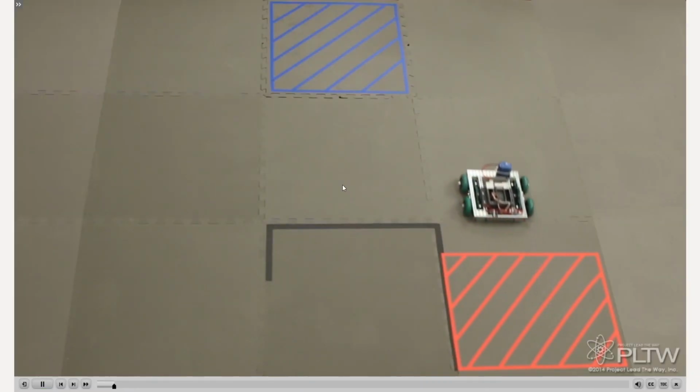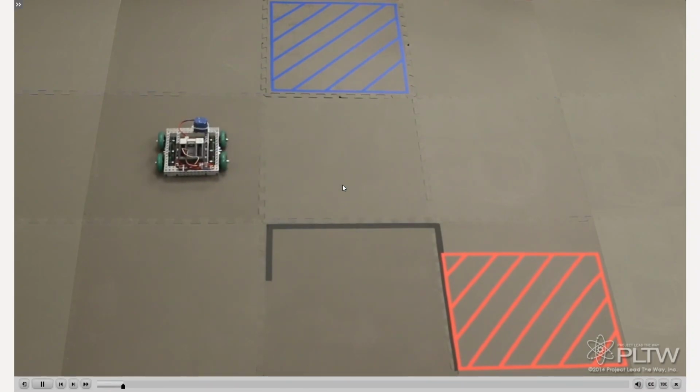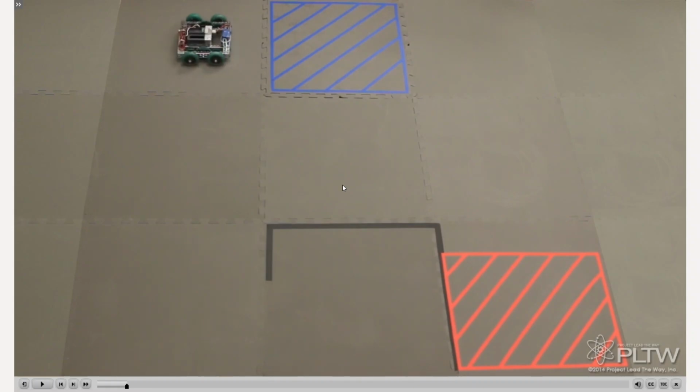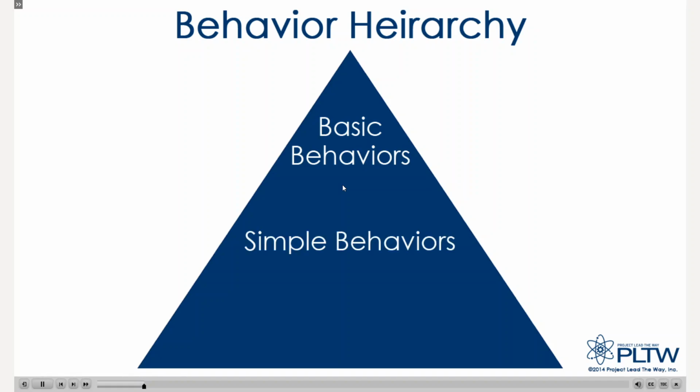As you begin to explore programming, it's important to think about robot actions in terms of behaviors. To aid in the program planning process, it is helpful to categorize behaviors into three groups: basic, simple, and complex.